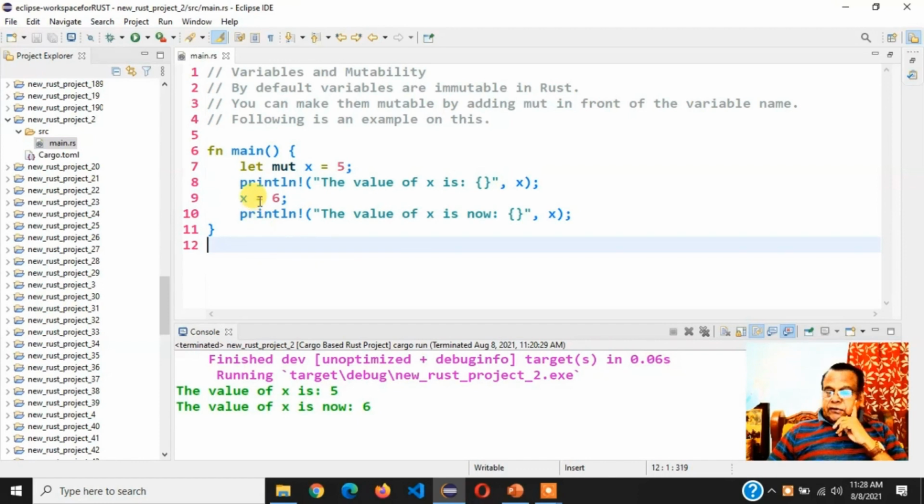Next we are assigning the value of 6 to x. See, x is equal to 6, semicolon. This is valid because we have made x as mut. We have used the keyword mut. So it's absolutely possible to assign a new value to x. x is equal to 6, semicolon. Semicolon is a must, you know it.